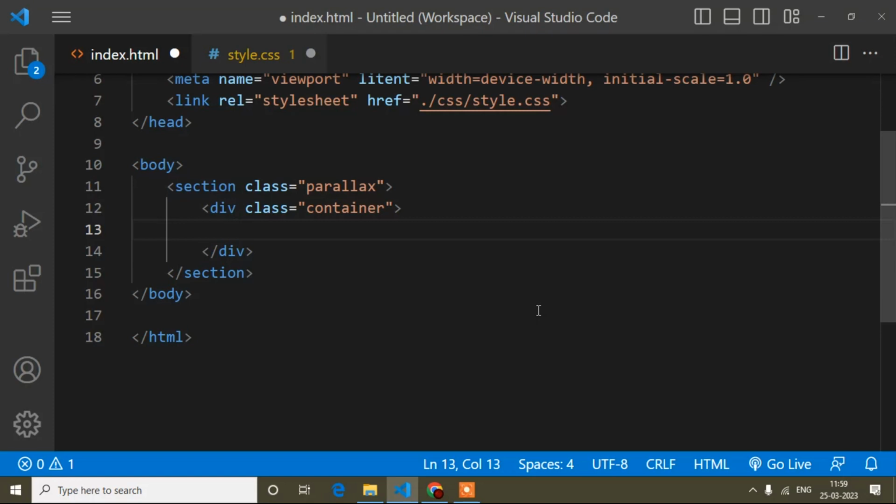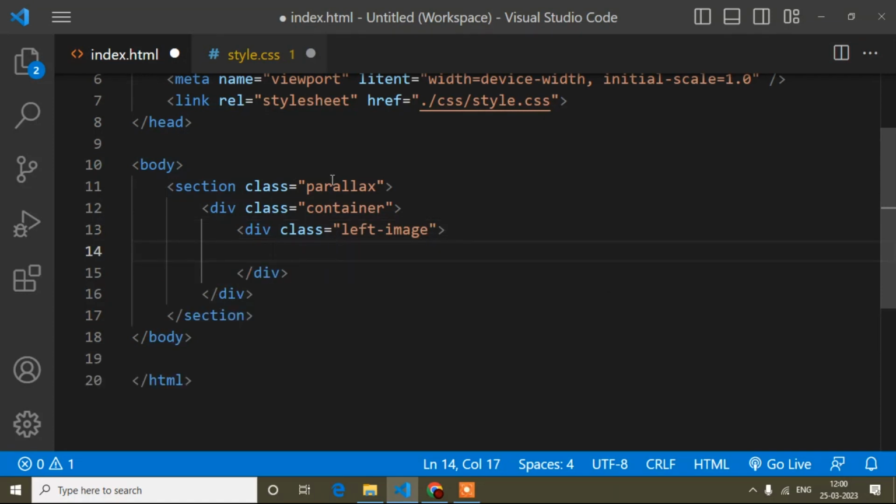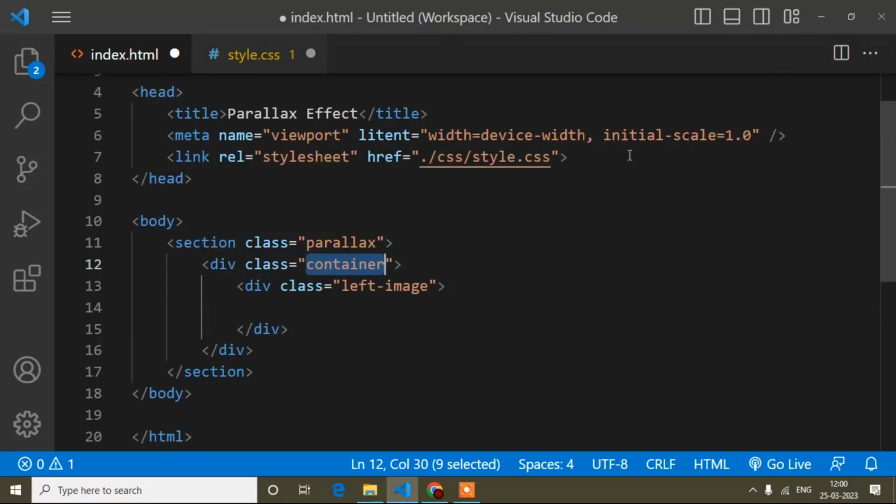Okay, now here inside this container, first I will create the left image. In the preview I have shown there are two images, one on the left and another on the right side. So for the left image, I will write left image as the class name. By the way, those class names are custom classes. You can change them if you want, because here you can see I'm not using any plugin like Bootstrap or anything. So those are custom classes, and it's not an issue.